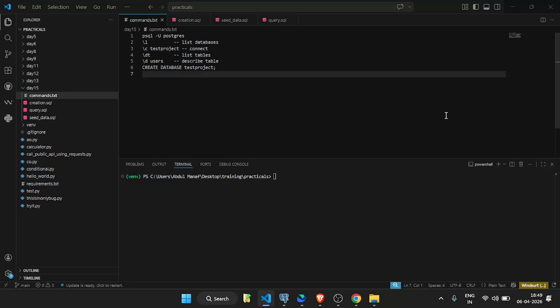So where does this table exist? It will exist inside a database. Okay, database will come first. Inside database, tables will be there. Inside tables, data will be there. Data also we can say columns or attributes. So database comes first. In one system, this is my laptop, I have PostgreSQL installed.